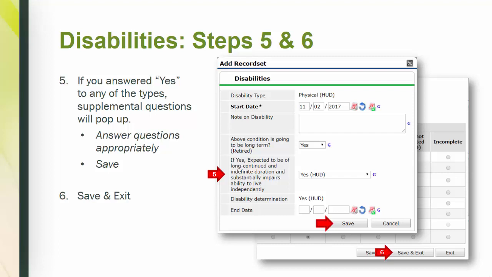If you select yes for any of the types, a window of supplemental questions will pop up. Follow your agency's method to answer these questions. The general response to the 2 questions is yes and yes. Leave the end date blank and click Save. Now you should be back at the list of disability types. Select any other disabilities that apply and answer the same supplemental questions. When finished, click Save and Exit.